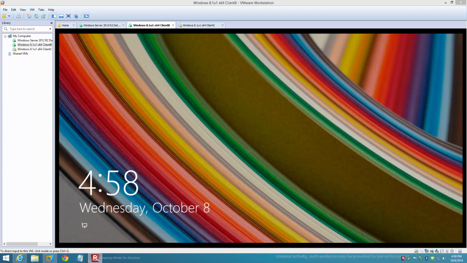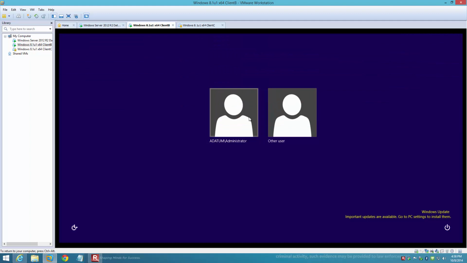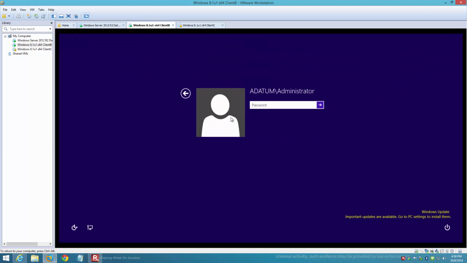Welcome to Lab 10, Configuring Network Settings. Open VMware, start your Server A, Server 2012, and your Client B, Windows 8.1 virtual machines. Log into Client B as the domain administrator, adatum/administrator.